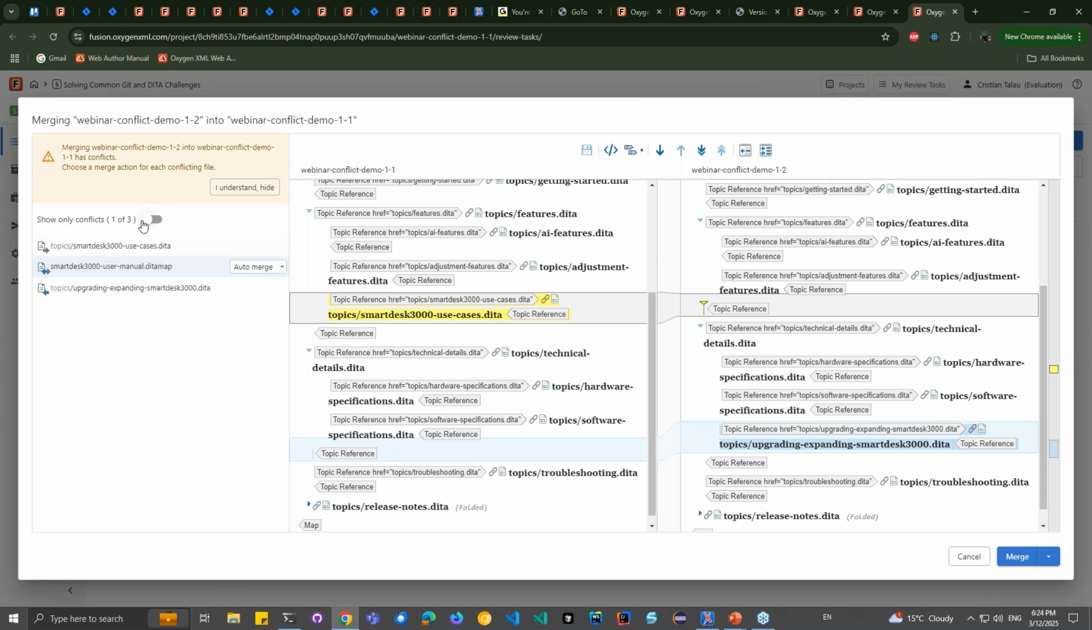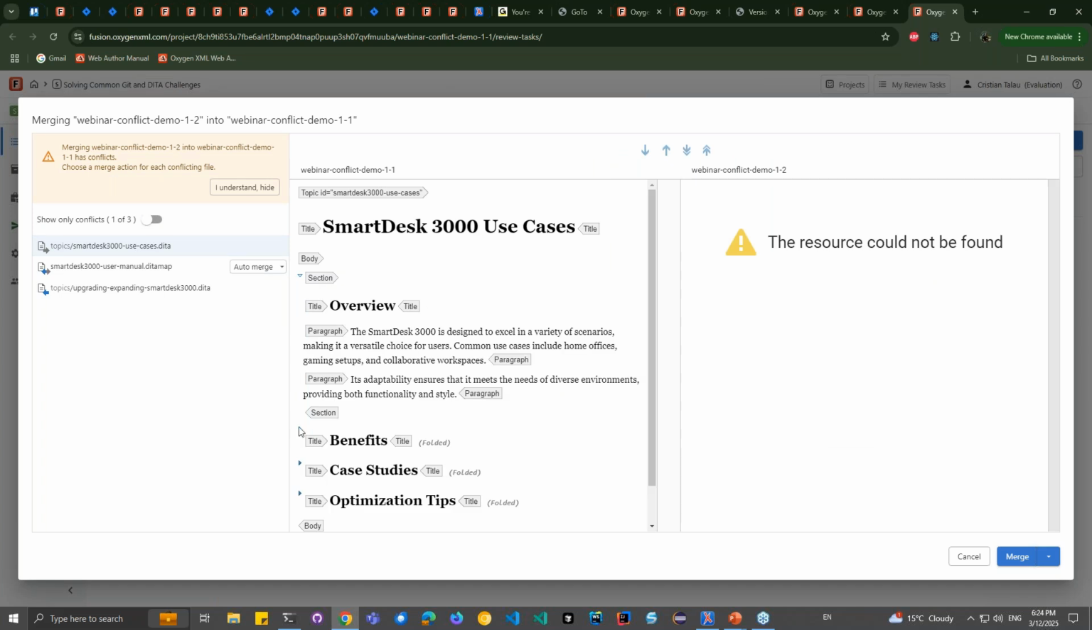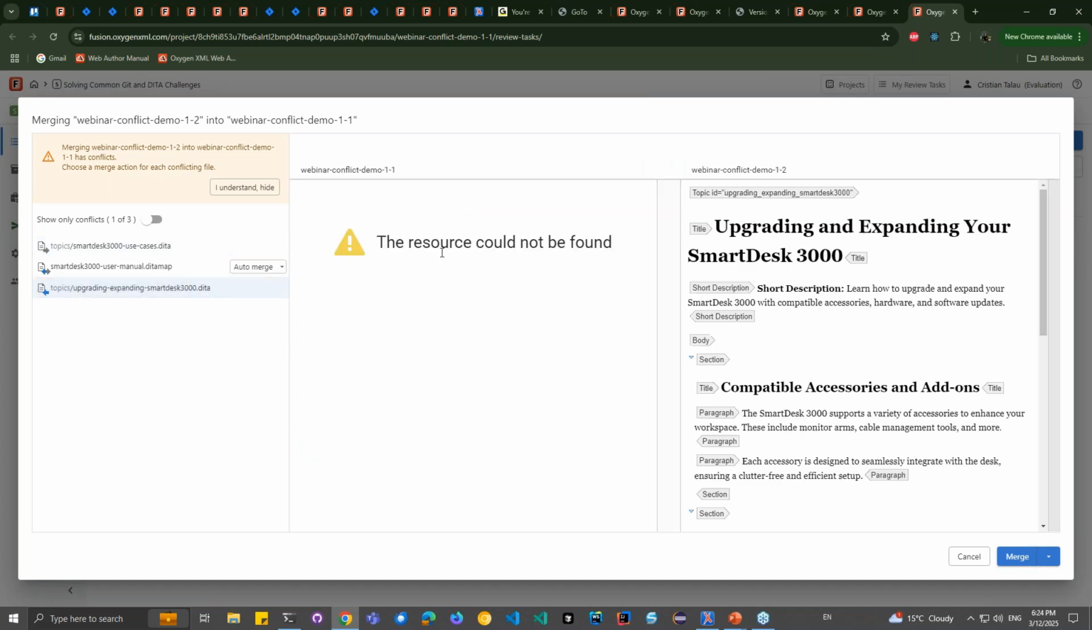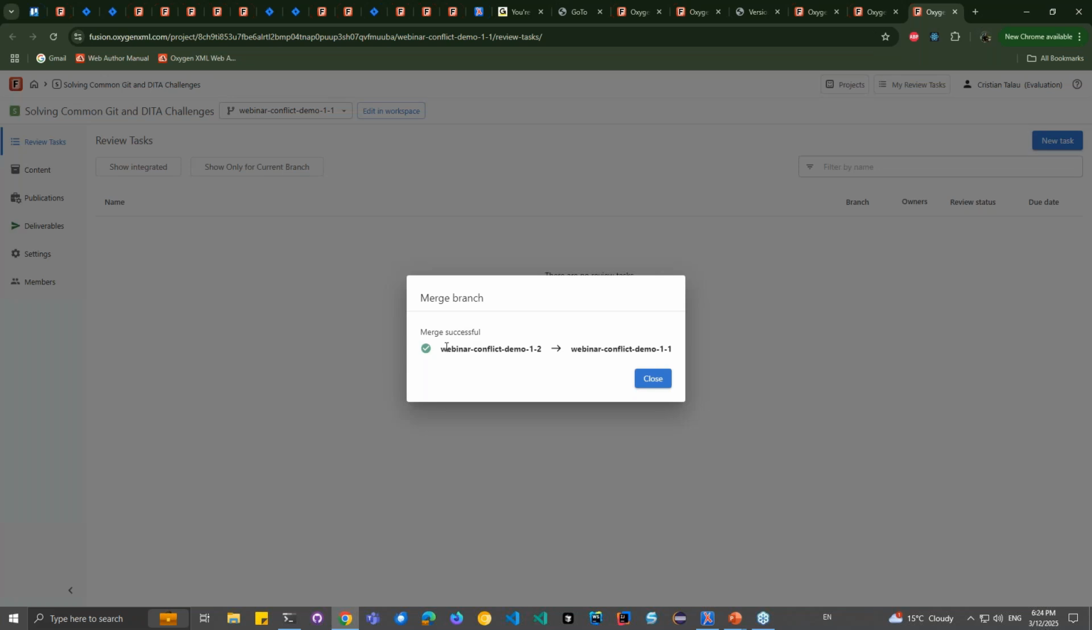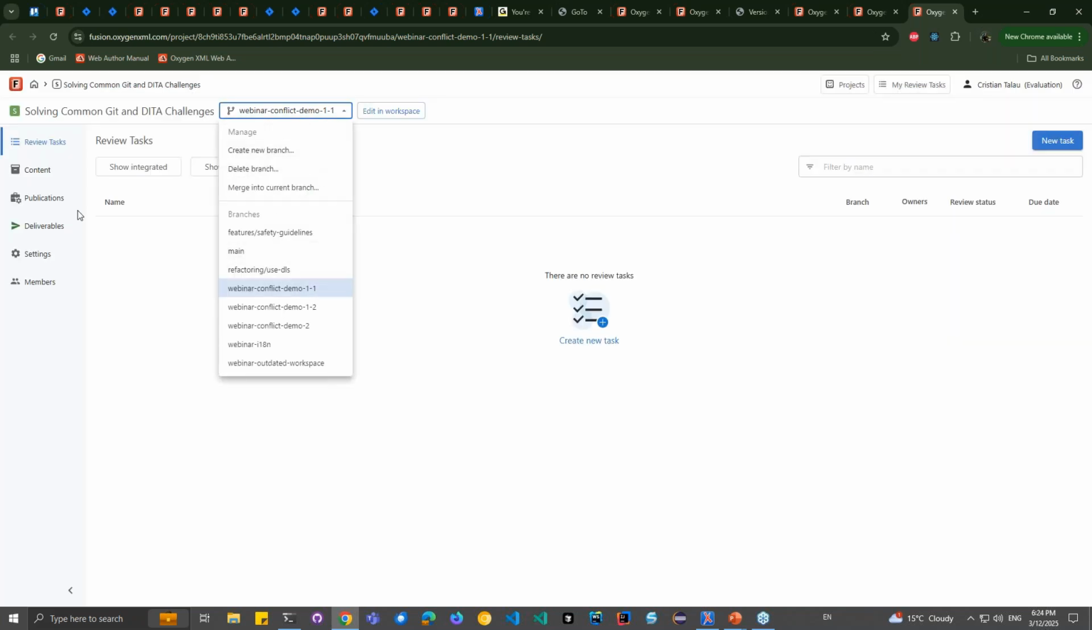Here, if I toggle this switch, I can also see the content that belongs to each of the branches. So on the first branch, there is a use cases topic, and on the other branch, there is an upgrading and expanding topic. And now if I click merge, I should be able to get all the changes on branch 1.1.